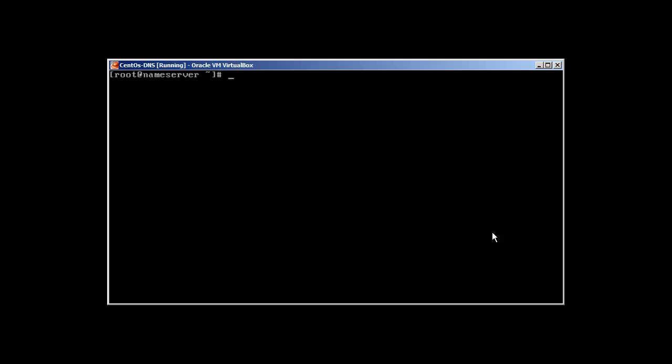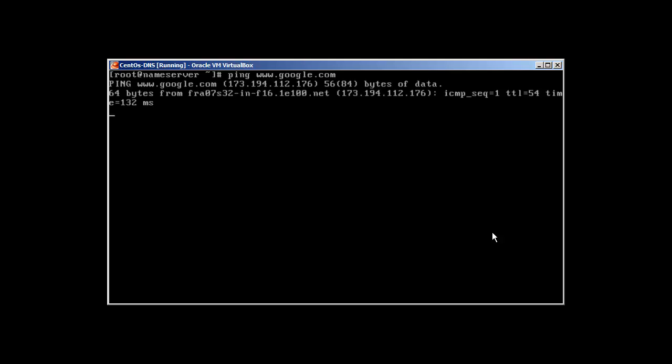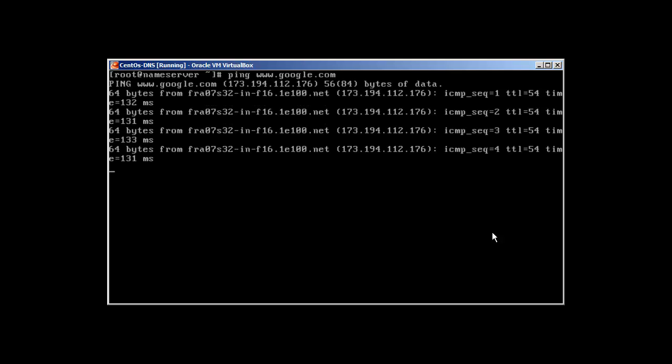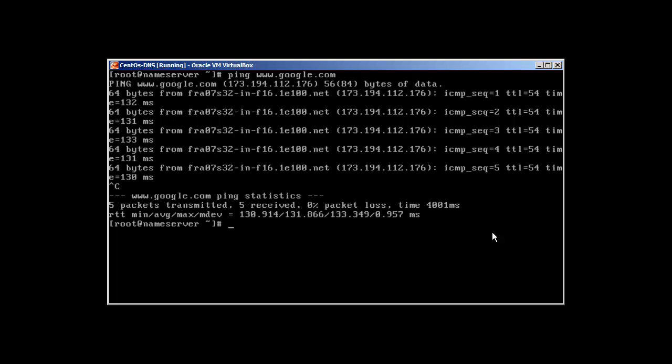That's why whenever you type, let's say, ping www.google.com, it will show you the IP address. But make sure that you have your DNS working. If your DNS is not working, you can only ping IP addresses, but you cannot ping name addresses. For example, let's ping google.com. Right now you can see that it's pinging and translating to 173.194.112.176. But what if we don't have our DNS?